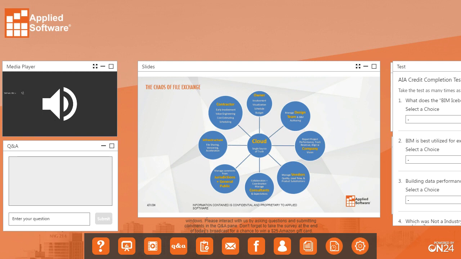The single truth of information allows all stakeholders to work on the same set of data, not different versions stored in different locations. This by itself reduces confusion, saves time and money, and ensures a project that is better coordinated.